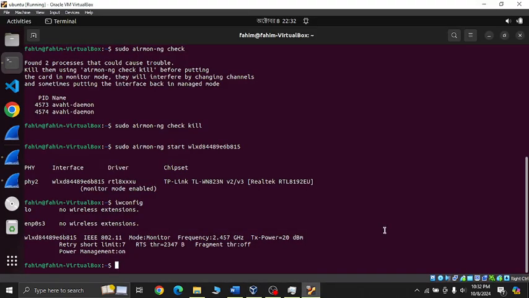Generally, for Wi-Fi monitor mode it is recommended to use Kali Linux or Ubuntu. Normally we use Windows, which is a good operating system, but if you need to do this you have to install VirtualBox.